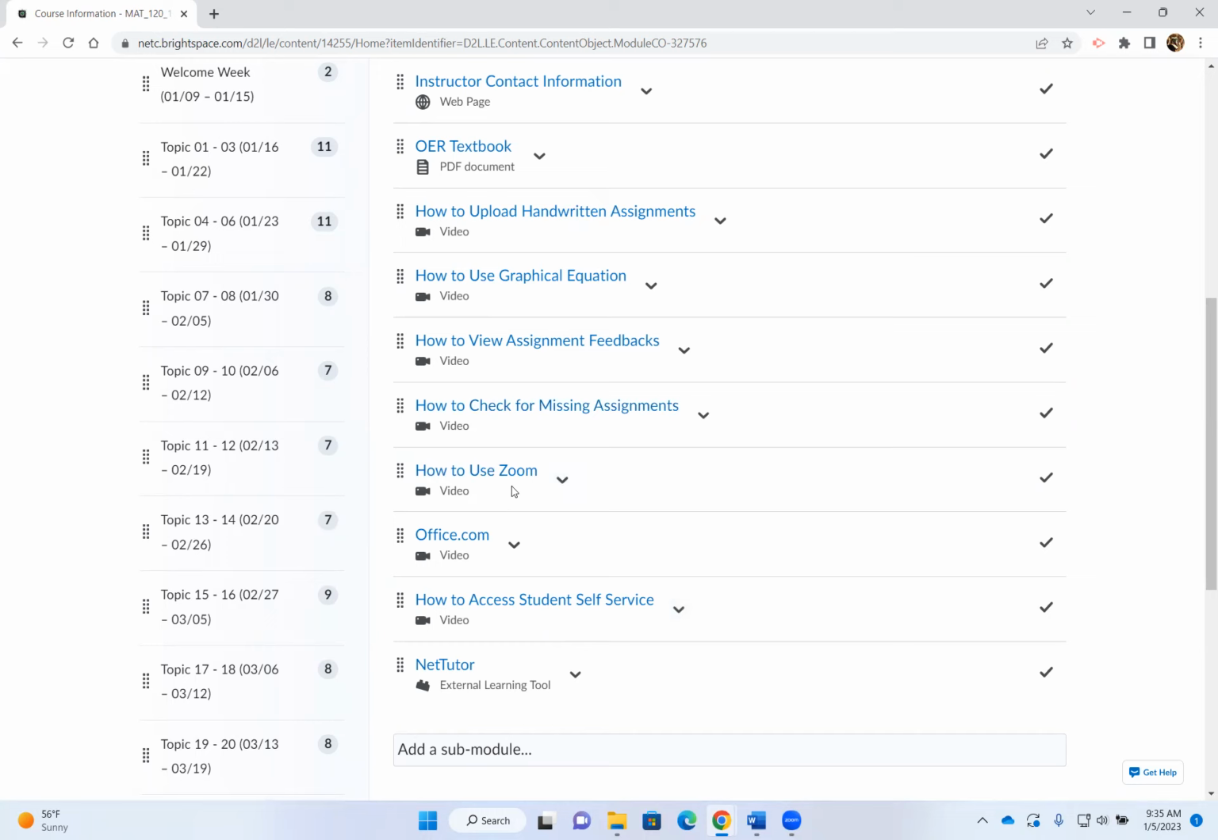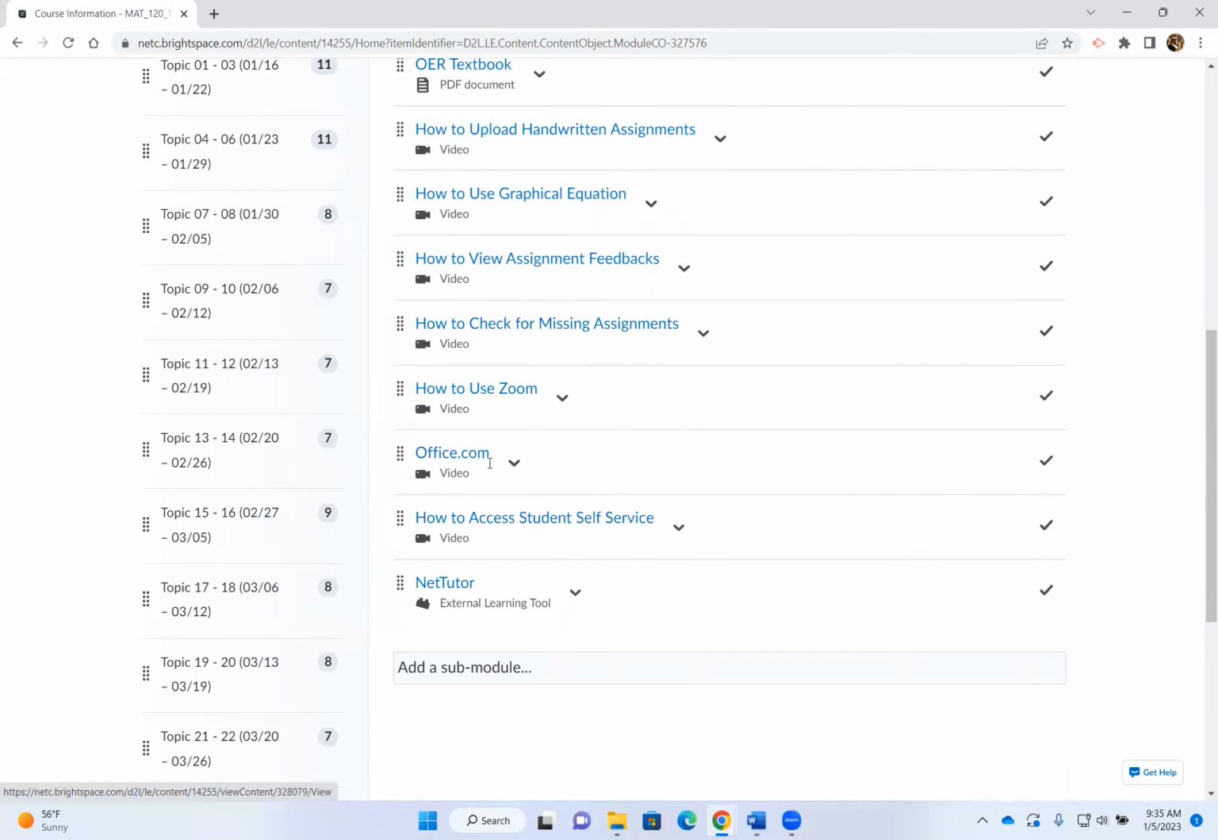If you want to use Zoom using a computer, this video is showing you what you need to do on the computer to make Zoom run. Office.com is very important if you're a new student, or if you're a student that never used your student email. Please watch this video. This video will show you how to access your student email account, which is through office.com.